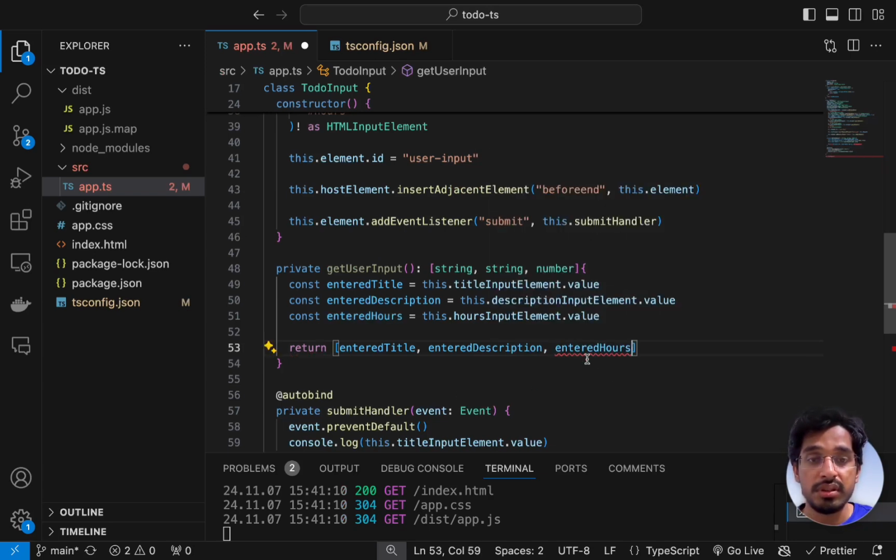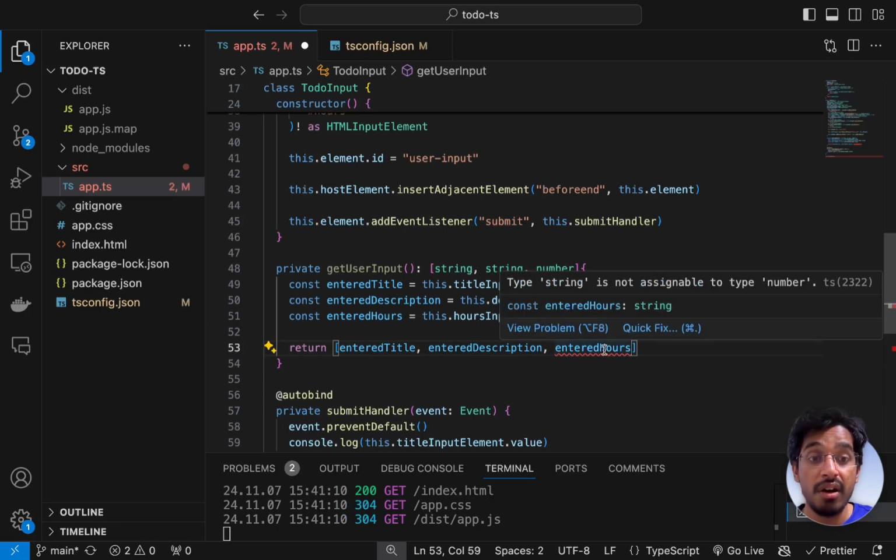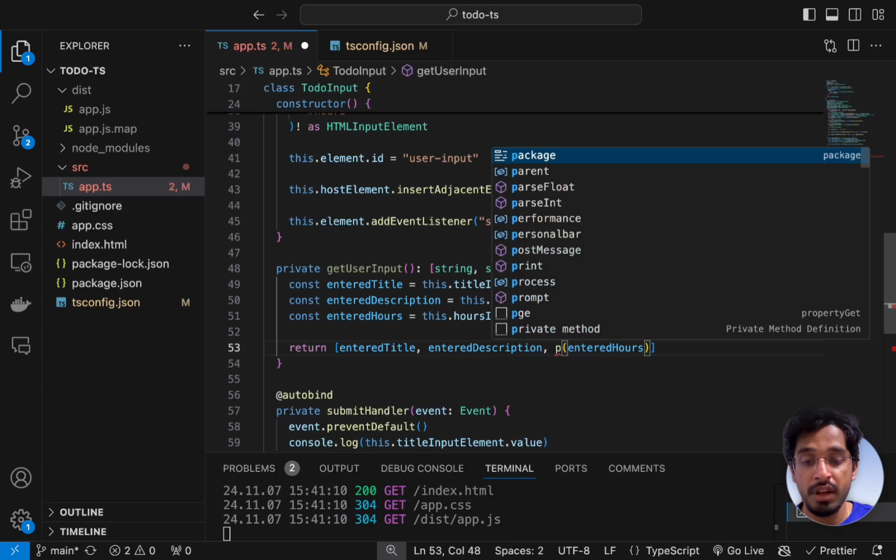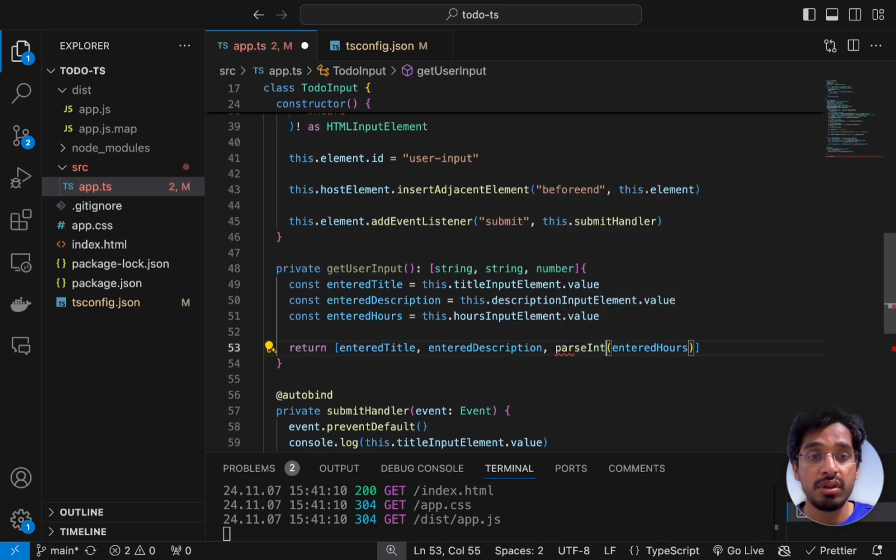Since this is hours, which by default is going to be in the form of a string, we need to explicitly convert this to a number. We can just wrap this within a parseInt or parseFloat. A shorter way of doing this is by just adding a plus in front of the enteredHours. This will convert the string to a number, and you see that we do not get any errors from TypeScript, since we are obeying this particular type.